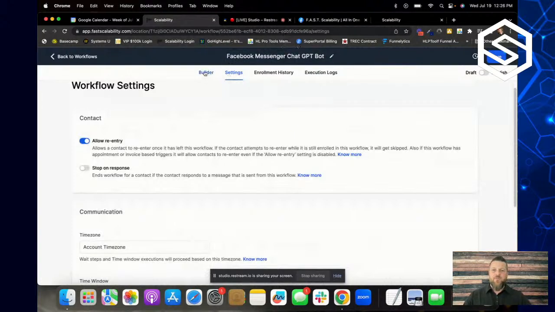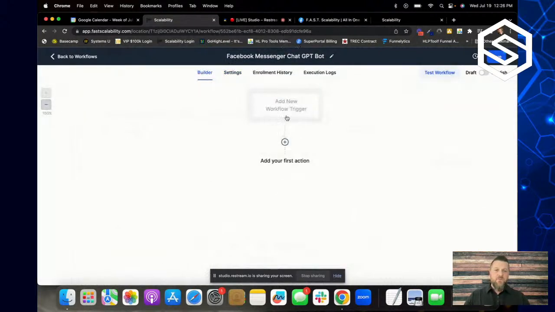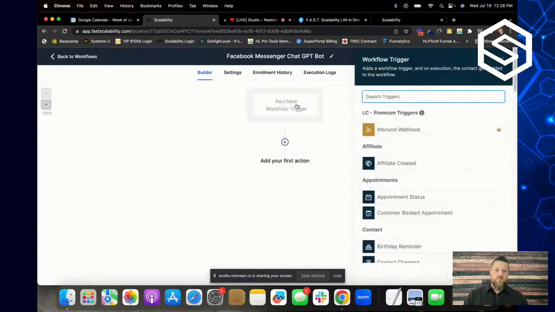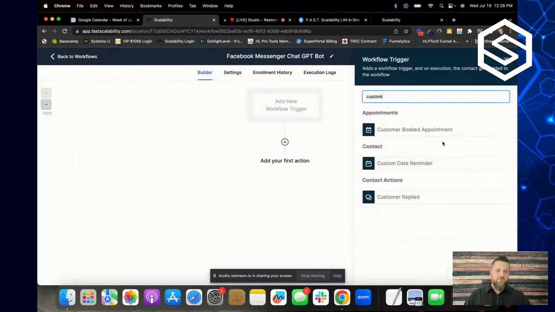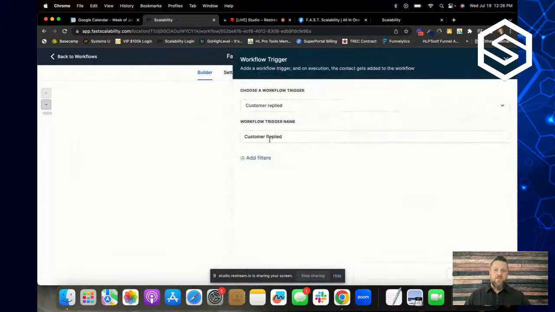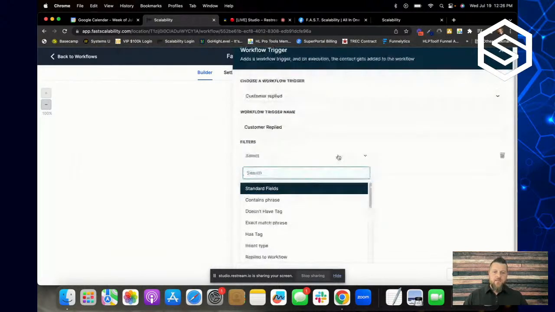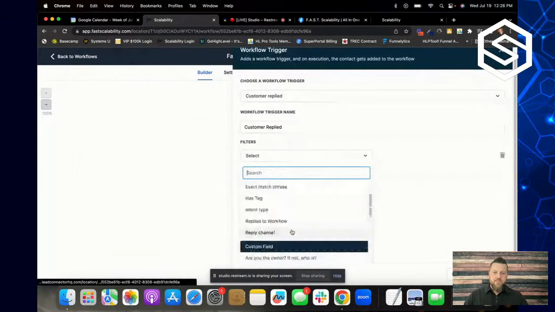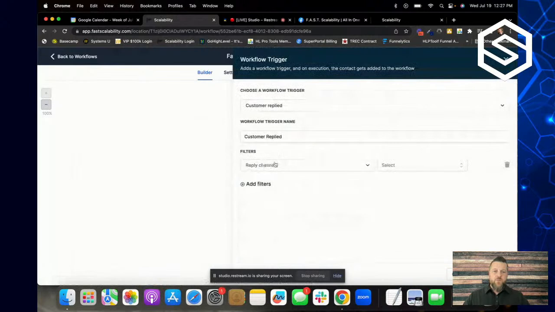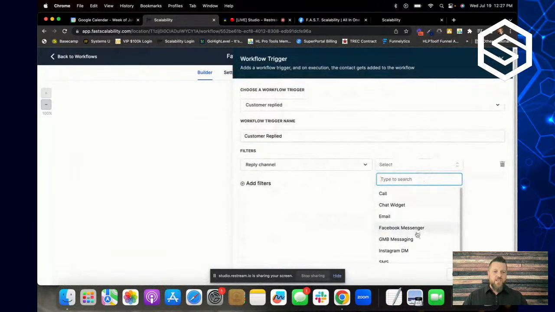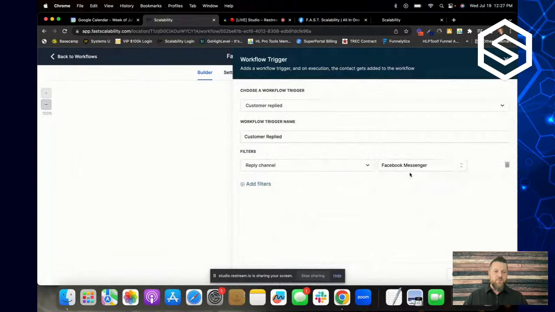So let's go up here to Builder. This will take us back to the workflow. The first thing I'm going to do is set a trigger. So here, if I set a trigger for, let's say, contact actions, customer replied. Here, it'll bring this up as customer replied, and you can add filters to it. So I'm going to add a filter, reply channel, and then I'm going to select what channel I want this to be for. So I'll say Facebook Messenger.